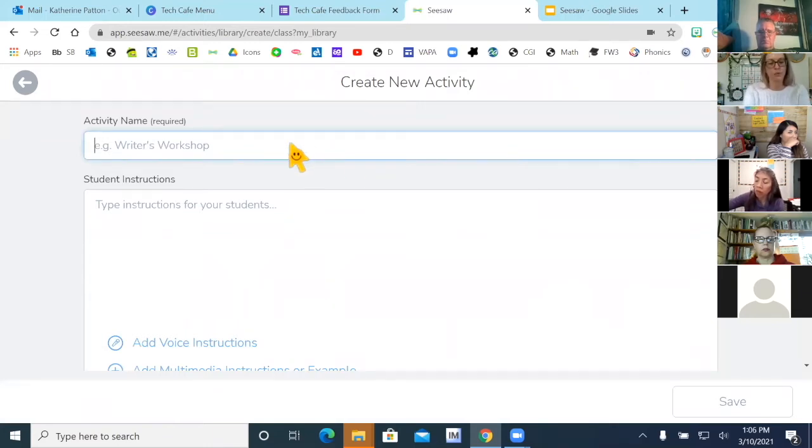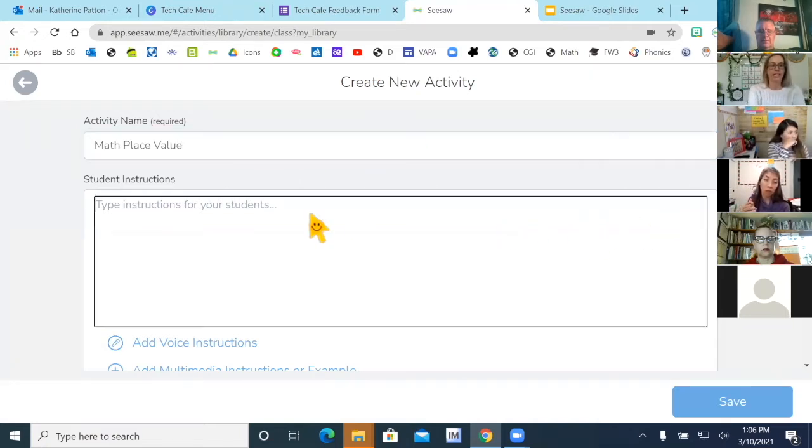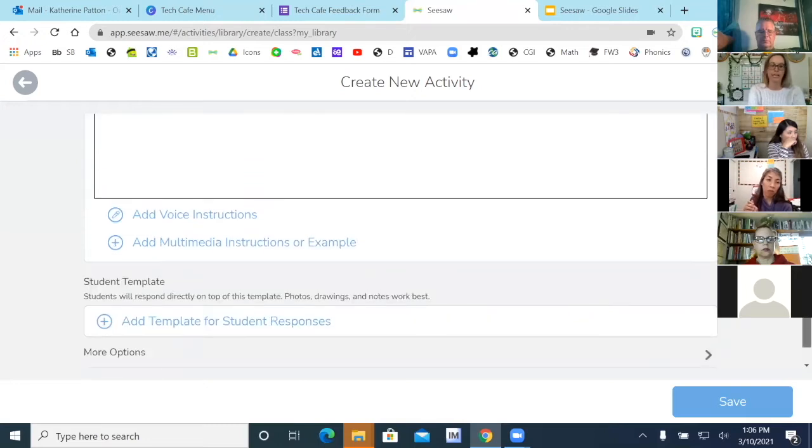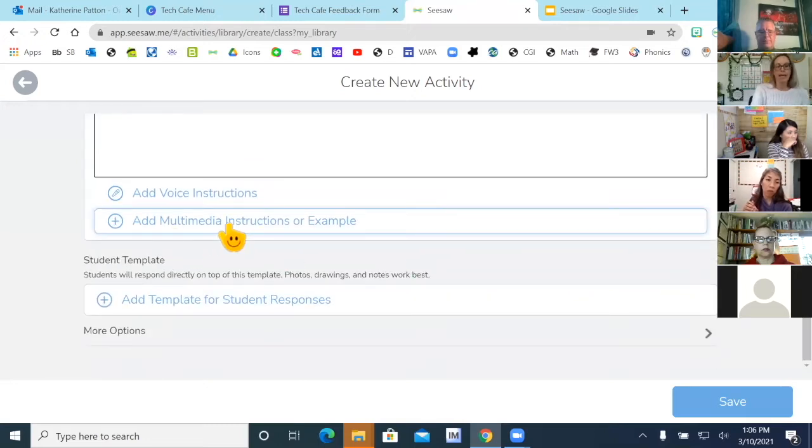For today, I just want to try and show you a lot of the different tools that you can use within Seesaw. So we're just going to create a math activity. I typically come back and do the instructions at the end after I've created it. You can add in multimedia instructions or an example here. That can be things like if you want them to watch a YouTube video before they complete their assignment, this would be a really good spot to put that in.